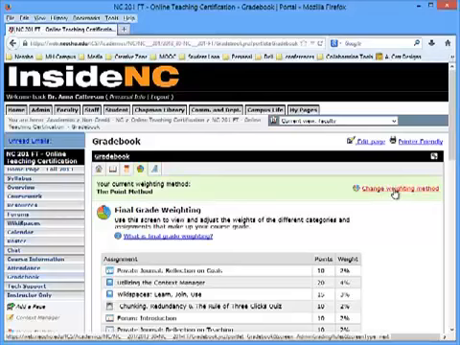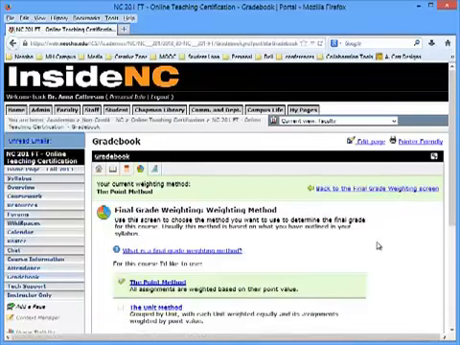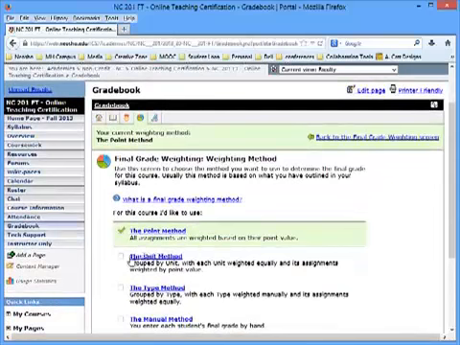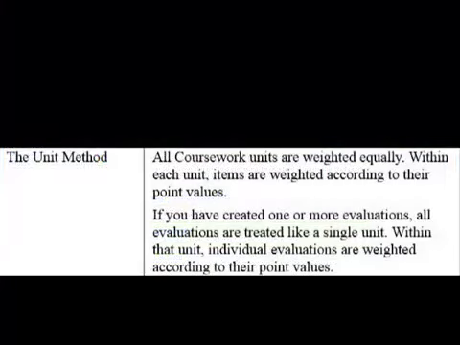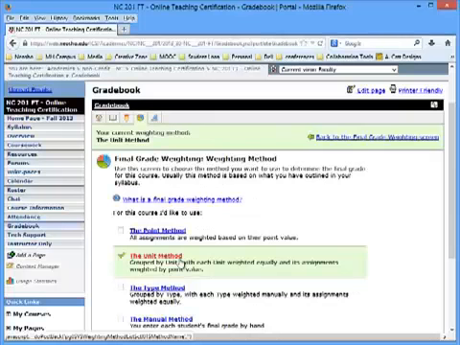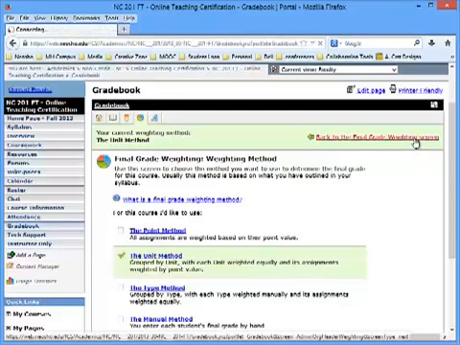Let's go back and select Change Weighting Method, and we'll go and select the unit method. The unit method is different than the point method in that all the coursework units are weighted equally. Within each unit, items are weighted according to their point values. When considering your evaluations, if you've created one or more, all of those evaluations are treated like a single unit. Within that unit, the individual evaluations can be weighted according to their point values. I've selected the unit method, and from here I'll go back to the final grade weighting screen.